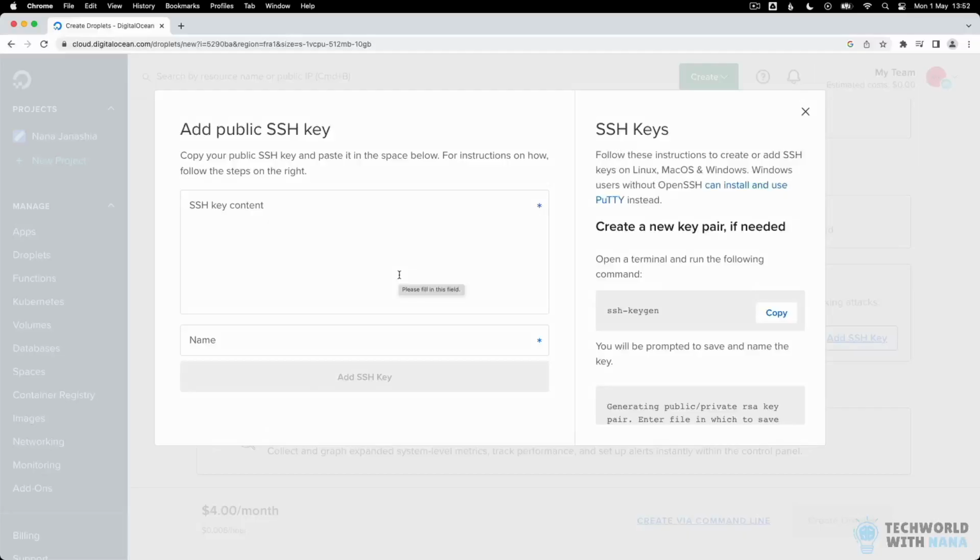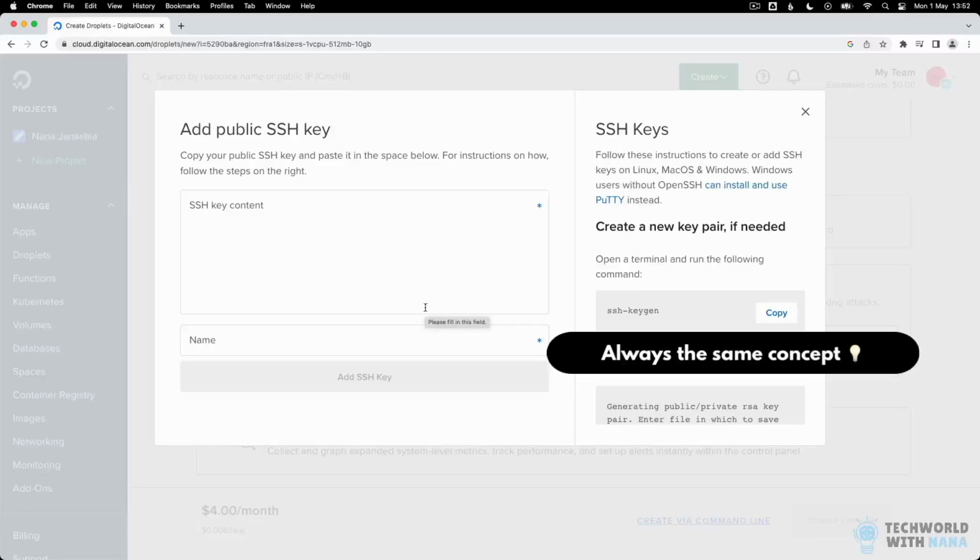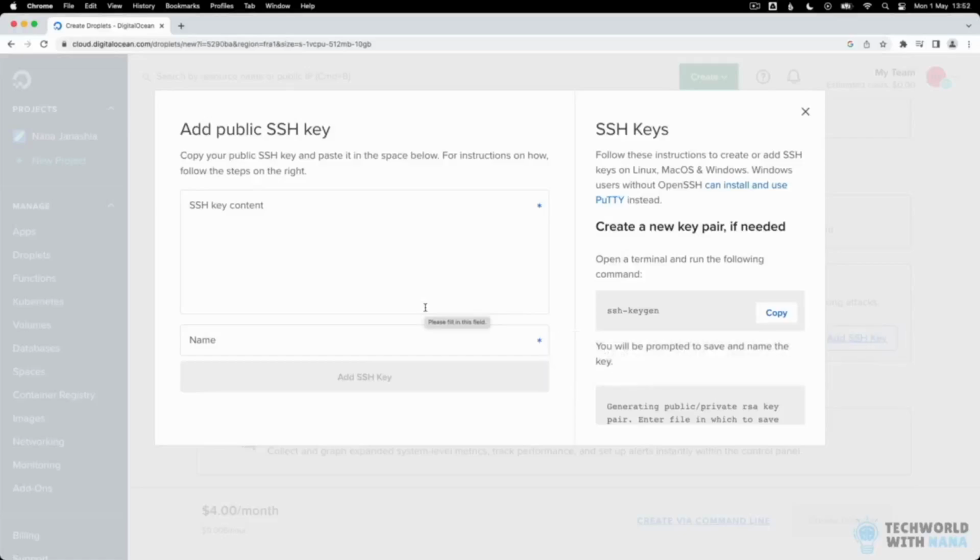And I have to note here that setting an SSH key or your public SSH key here is very similar to what we did in GitLab. So we also set an SSH key there so that GitLab could authenticate us when we interacted with the repositories on GitLab. So this is a similar concept. We are creating an SSH key so that DigitalOcean can verify that it is our machine, our laptop, that is trying to access the server that we created.